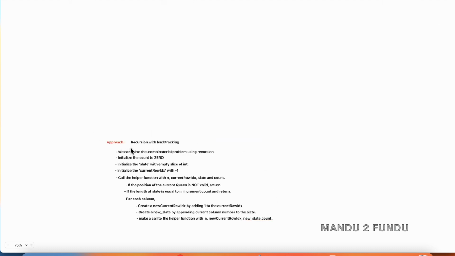Basically we can solve this problem using recursion with backtracking, and this is a combinatorial enumeration problem. So first we initialize the count to 0. And then we initialize the slate with an empty slice of int. And then initialize the current row index with -1. Then we make a recursive call to the helper function with the number of queens and the current row index in which we are going to place the queen, and then the slate to keep track of the queen's position in the previous rows, and then the count.